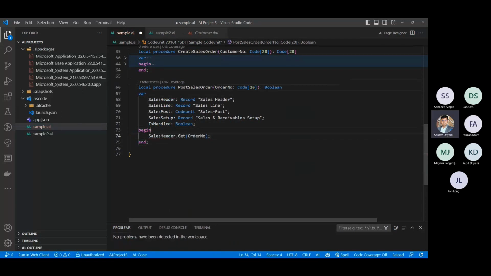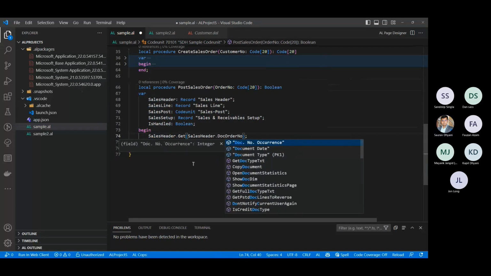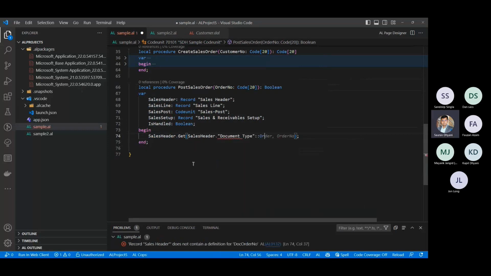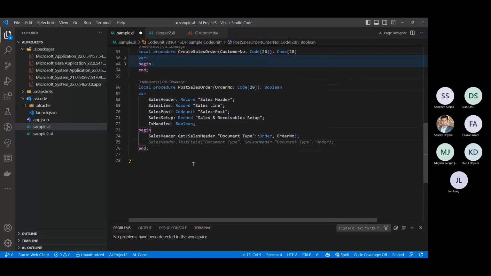Get the order number. You don't do a get with the order number, but let's assume that you are new right now in this family. But document type, let's say it's order. Oh, okay. And what else? When I did a get, why the hell do I need to do a test field? But let's assume. Okay, what else?